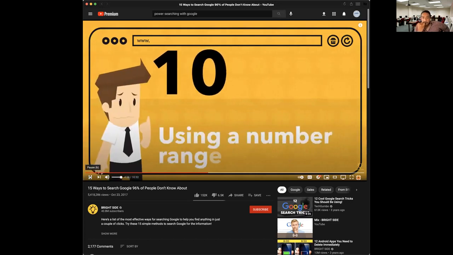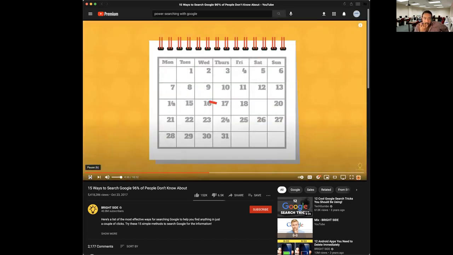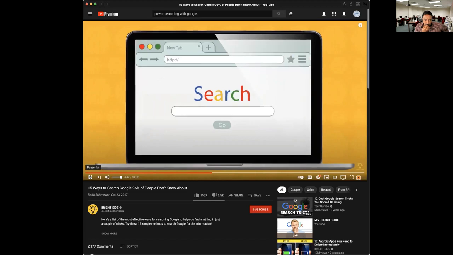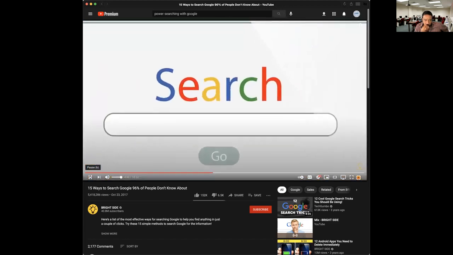Number 10, using a number range. Sometimes we urgently need to get the list of events that occurred during a certain period of time. To do so, you can add a time frame to your search query with the help of 3 dots between the dates. For example, if we want to find out about scientific discoveries during the 20th century, we can write scientific discoveries 1900 ... 2000. Yes, it is easy like that.